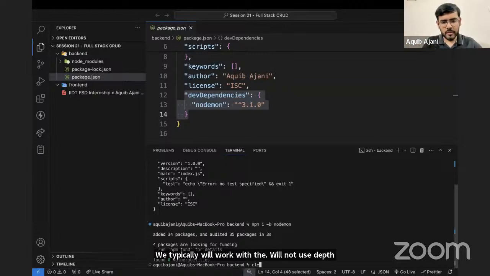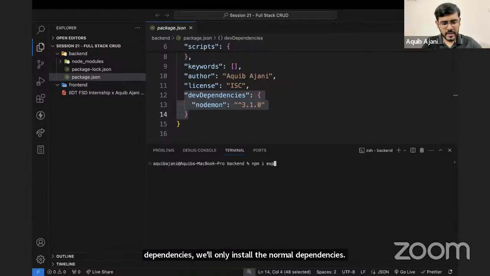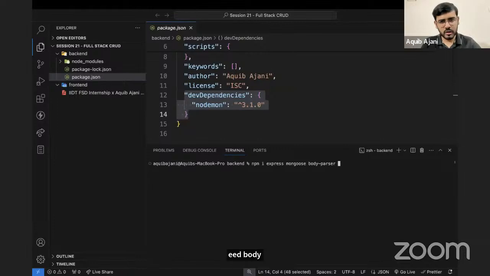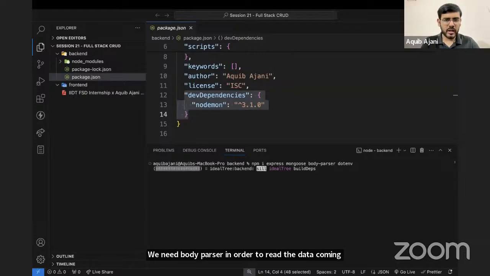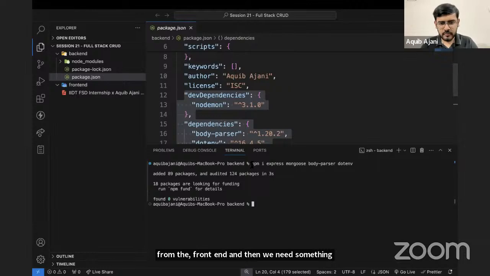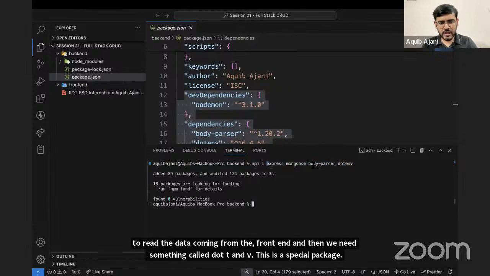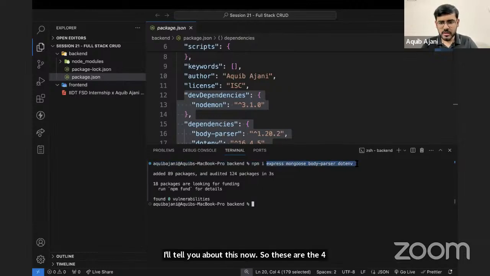Now, what are the normal dependencies that we need? Well, we need Express. Then we need Mongoose for our MongoDB connection. We need body parser in order to read the data coming from the front end. And then we need something called dotenv. This is a special package. I'll tell you about this now. So these are the four packages that we need. So npm install express mongoose body-parser dotenv. I have put all the names separated by a space.